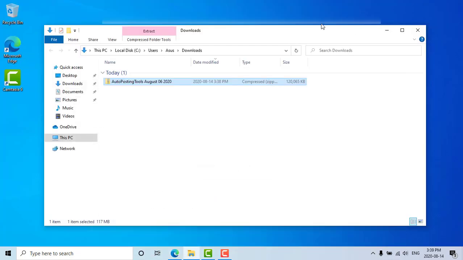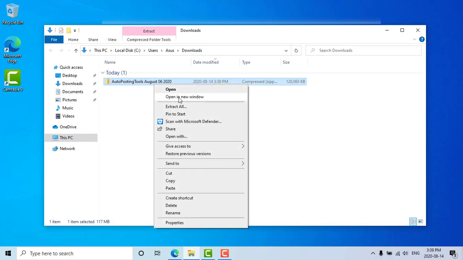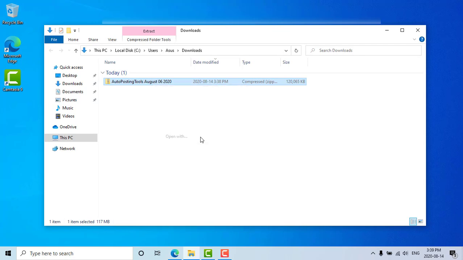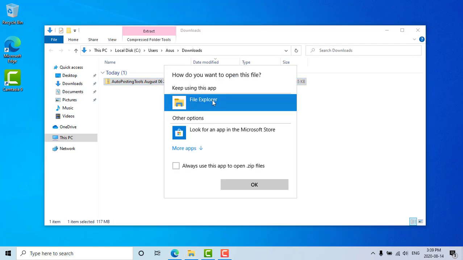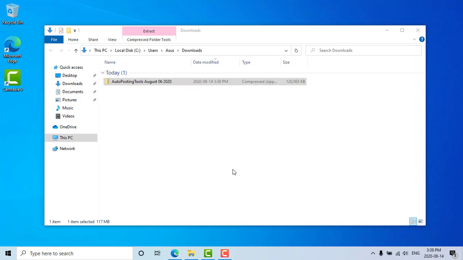is minimize your web browser and open the zip file. In this case, I will right click, open with, and then select the Explorer. In this case, I just do this. If you have the File Explorer, you could just double click on it. If you have another option, you will have to choose the File Explorer to open it more easily.